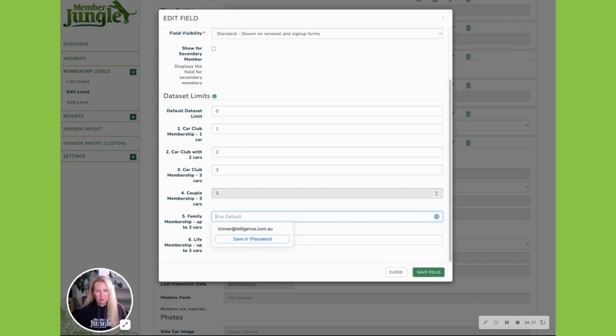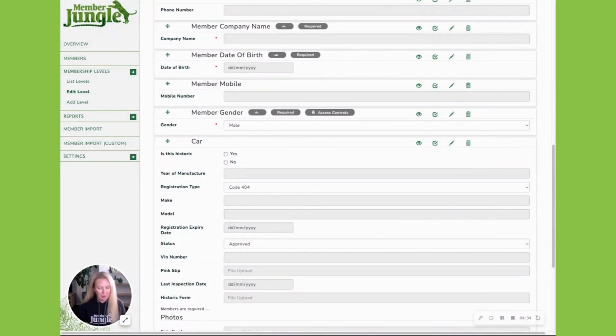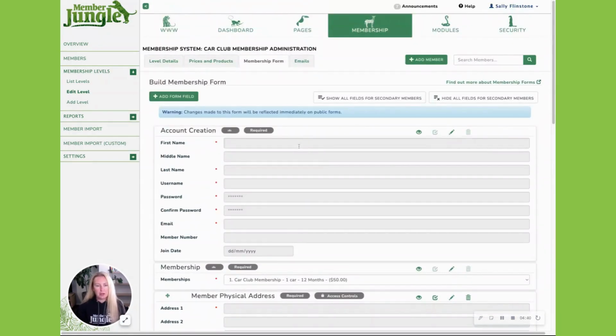Then I'm going to go to the couple membership, they can have 3. The family, they can have 3. And the life membership, they can also have 3. So I save that, and that will now control the limit of how many cars someone can add when they purchase one of these membership products. Okay, so now that's all ready to go from a sign-up perspective.